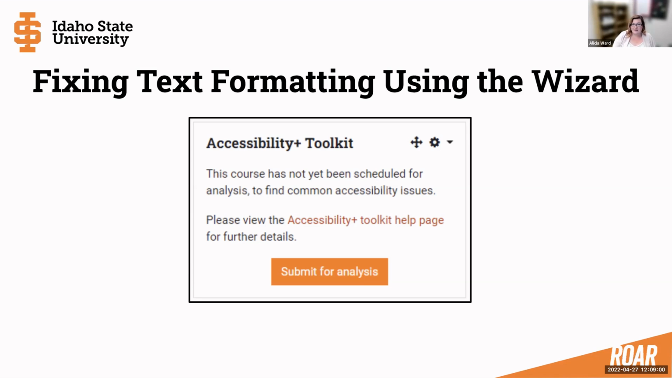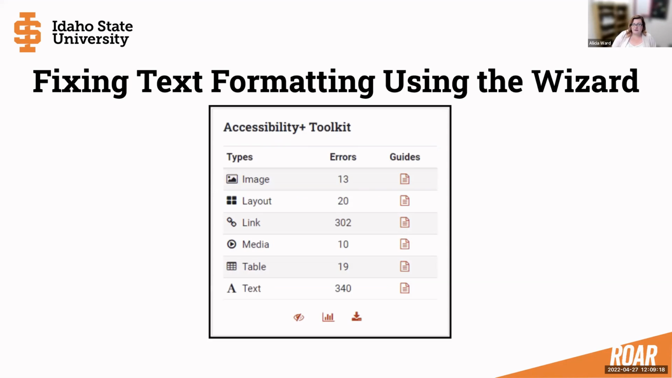Once you have that added, you will, on the right-hand side, be able to locate the block, and it will look like this, and you just submit for analysis. So you click that button, it's going to send your course through a review, and then that takes usually between like 5 and 30 minutes. So you'll want to wait for that to process. And then once it's reviewed your course, it will change. The block will now look like this.